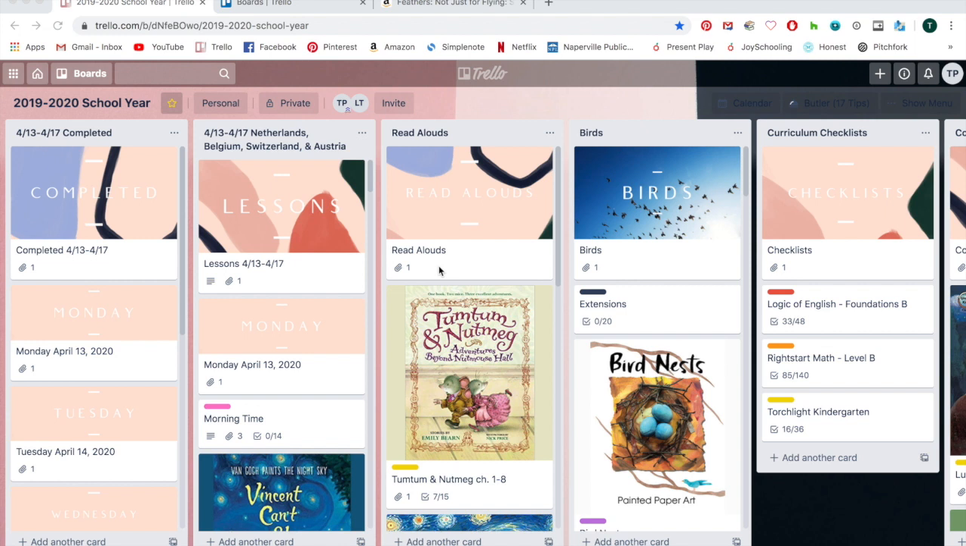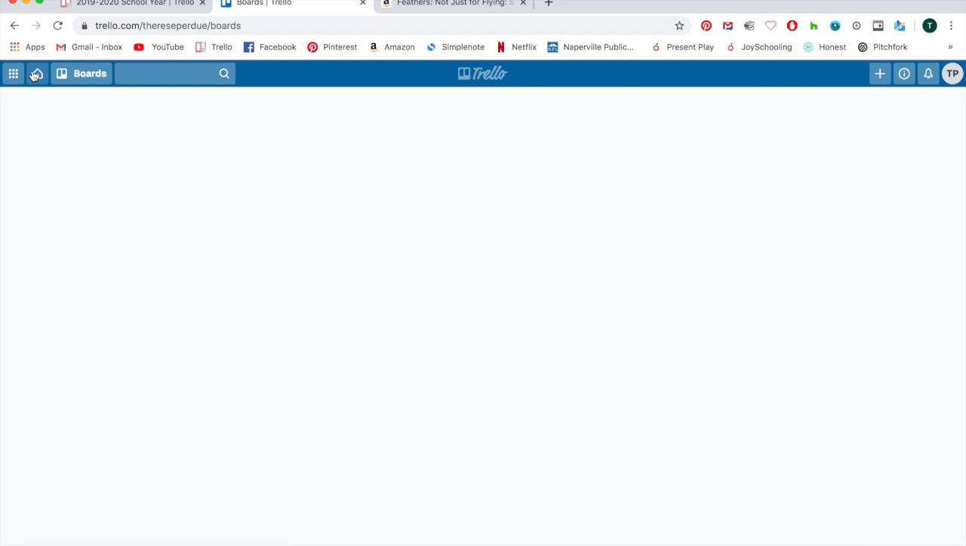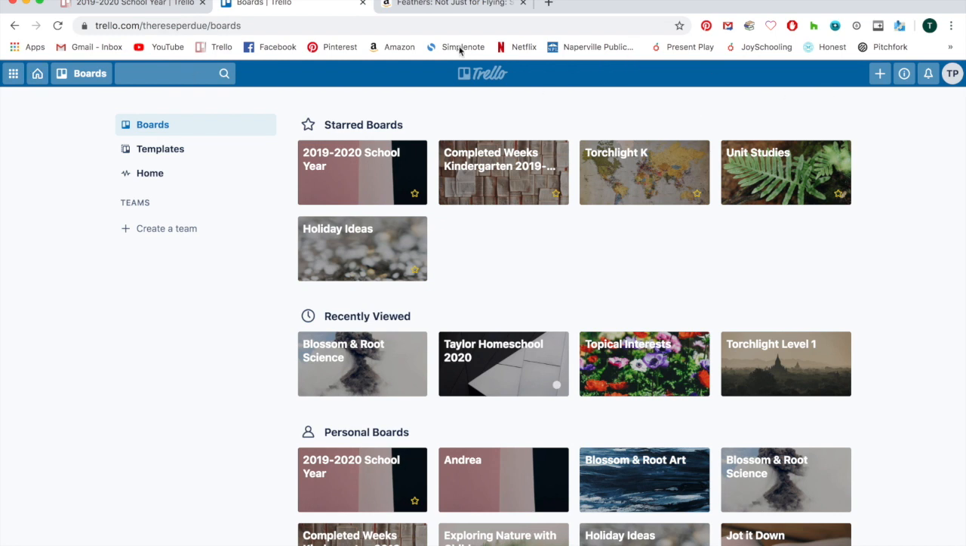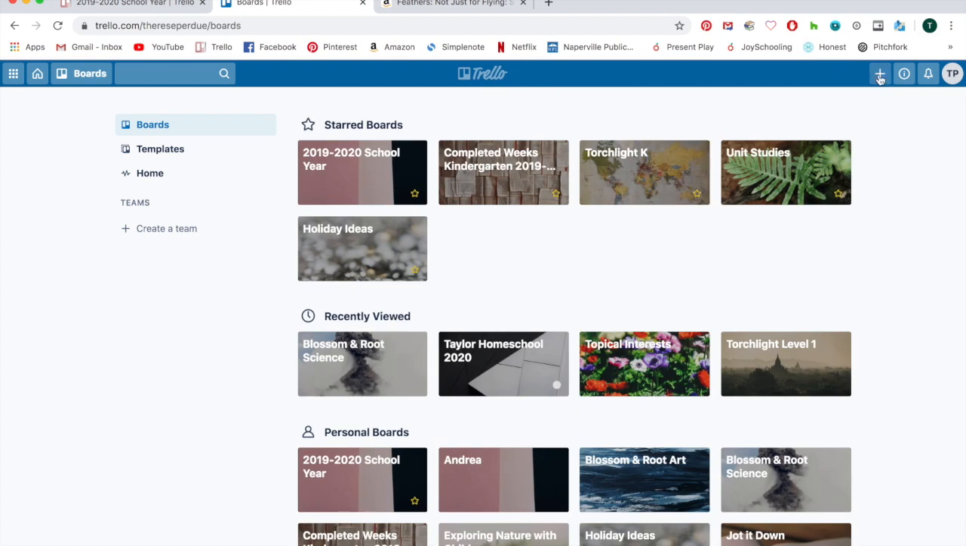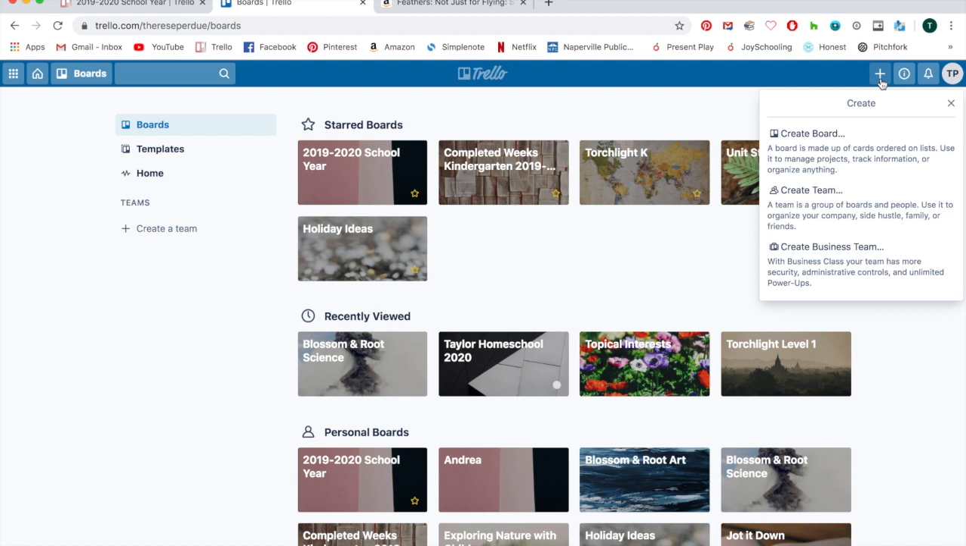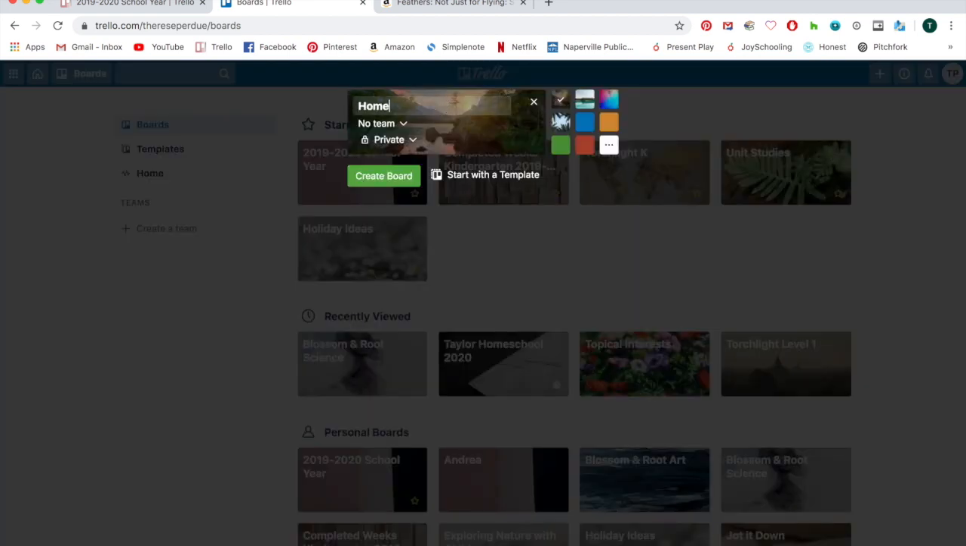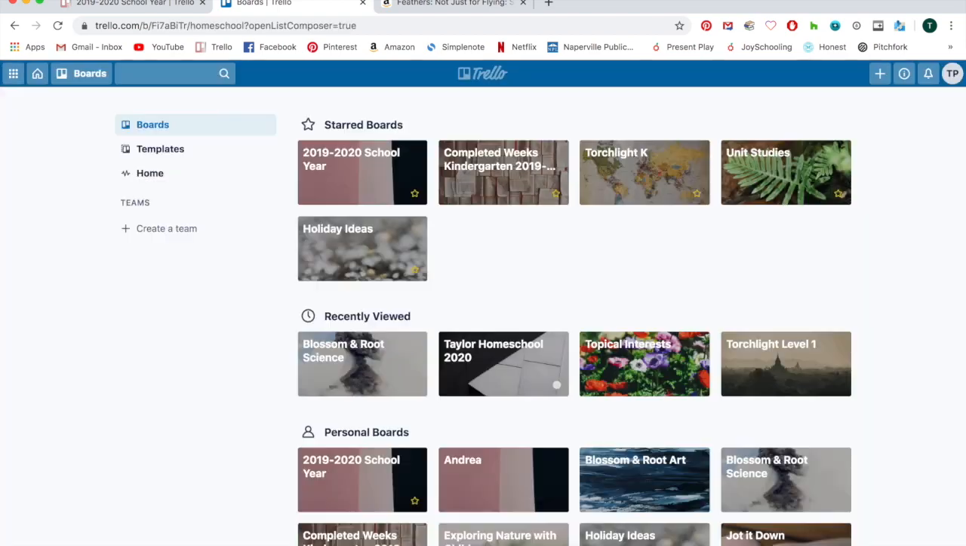Now I want to show you the basics of making a board, making a list, making a card, attachments, checklists, all that kind of thing. Okay, so I thought I would go home to Trello, and here you can see all my boards. These are the starred ones that I use the most, and then I've got some down here too. I'm going to go to this plus up here, create a board, and then you can name it whatever you want. I'm just going to do homeschool.